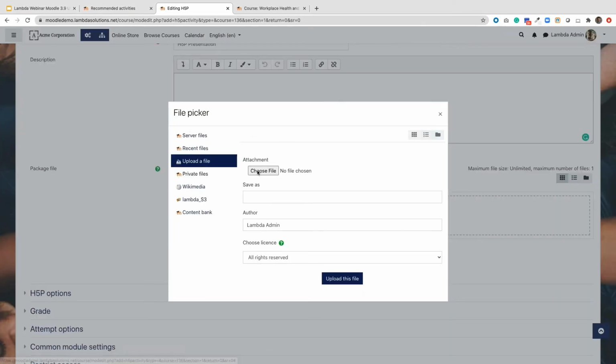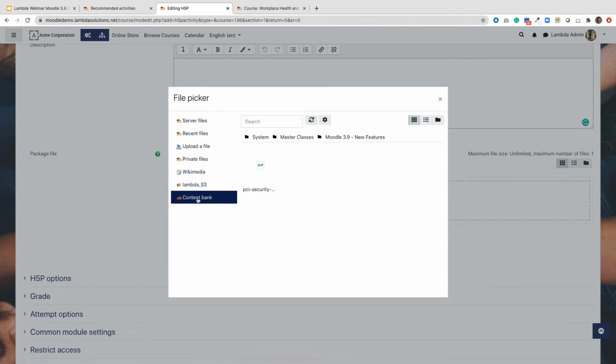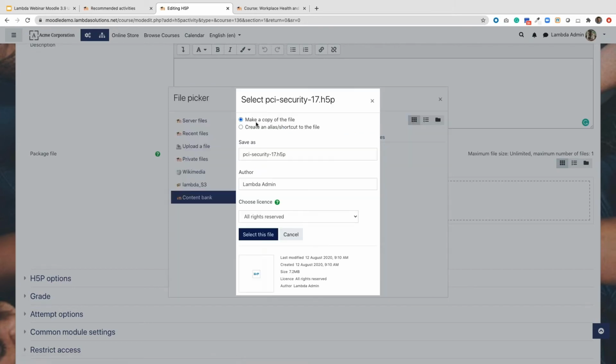And you can see here that we have these different areas we can pull content from. And since we have this in our content bank, I'm just going to select this here. One option we have is to make a copy of the file or link to the original. The nice thing is that if we link to the original, it's going to update itself. And it's going to update itself across all the courses where it's used, all the areas where it's used.